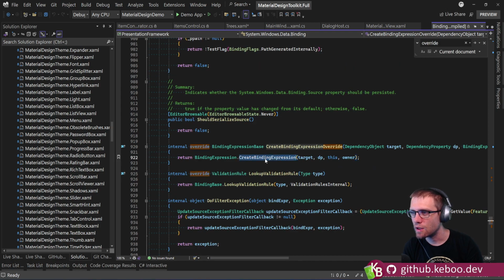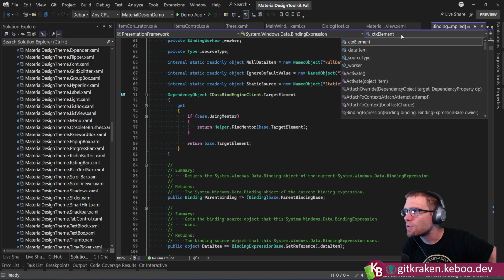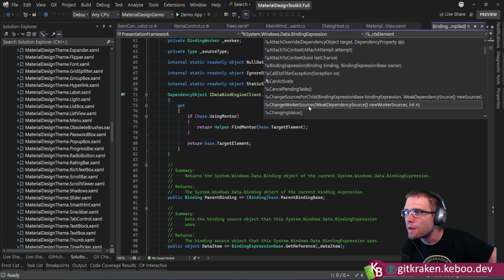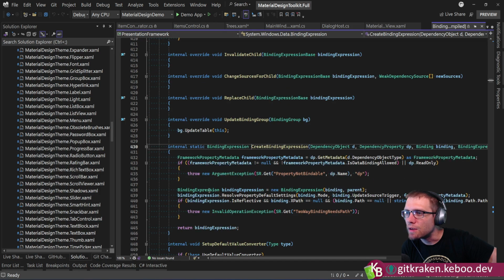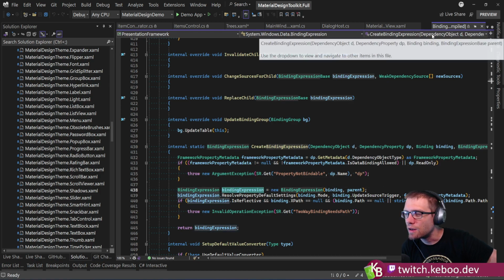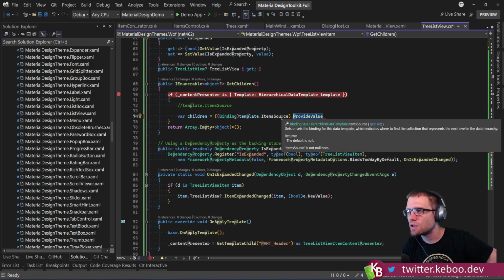Yeah, so we're going to go here. What do you do? Binding expression. Create binding expression. So what does that do? Create binding expression. We are very, very deep in this. Okay. All of this to get into here, but none of that actually gets me back to what I want, which is just evaluating the binding.